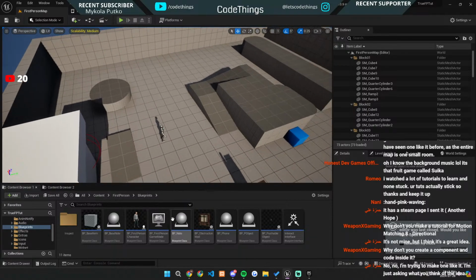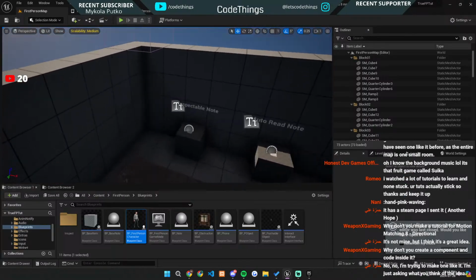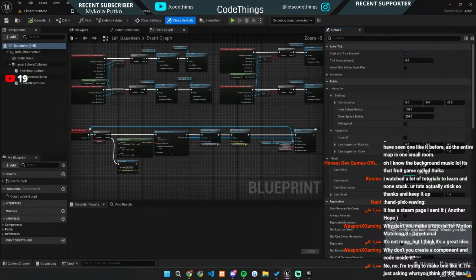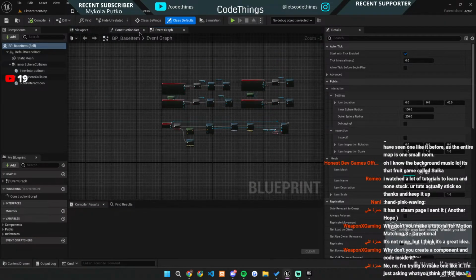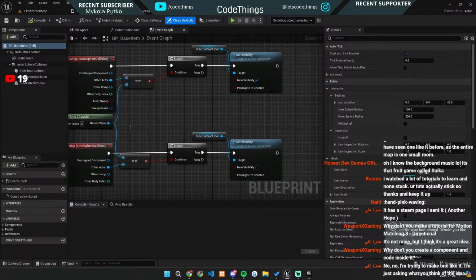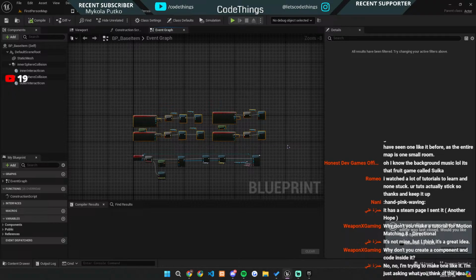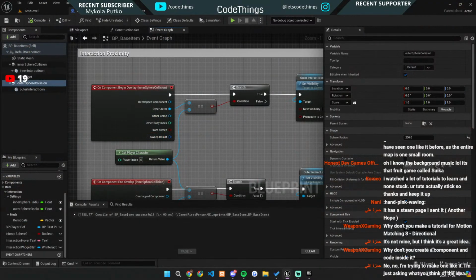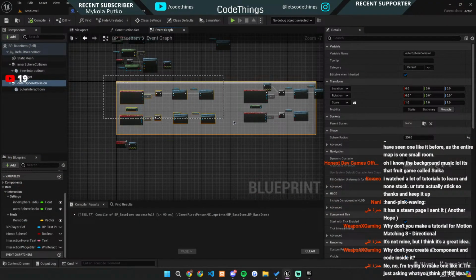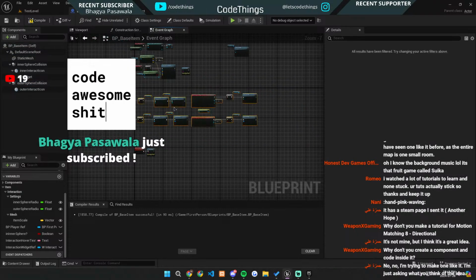All right, so let me go to the actual first-person character and see the interaction. Or no, I need the item. Let me go to one of the items, the base item, and let me go to right here. Yeah, there's no difference. What I'll do is copy and paste it really quick. Let me just do this and try that. Thank you for subscribing, Bagya.